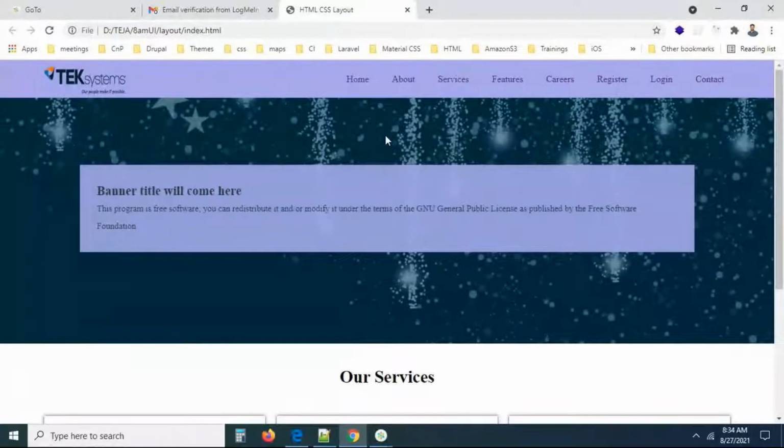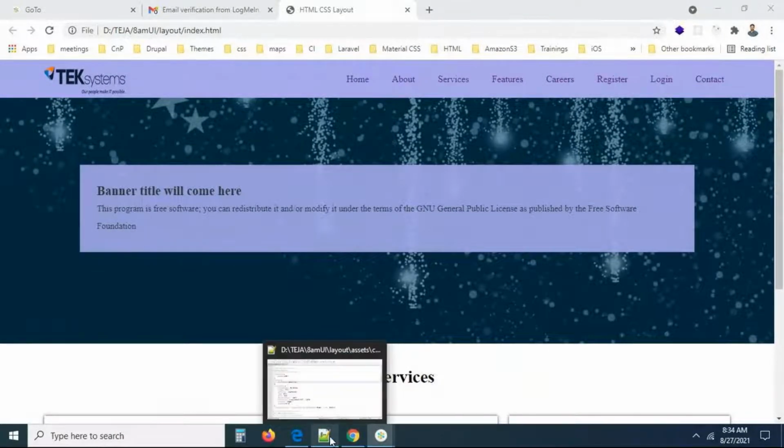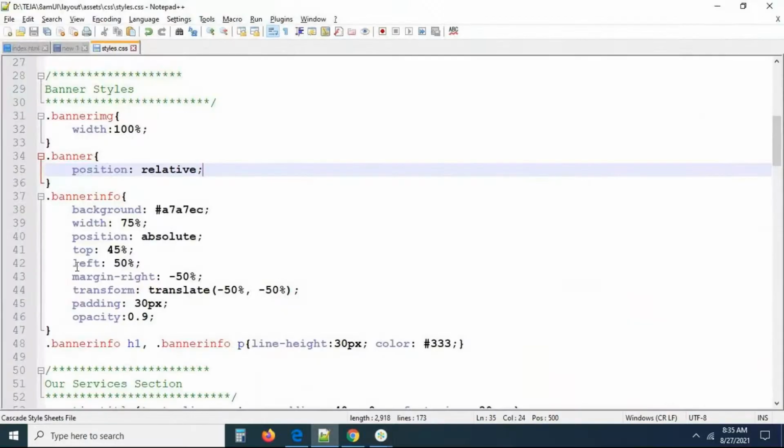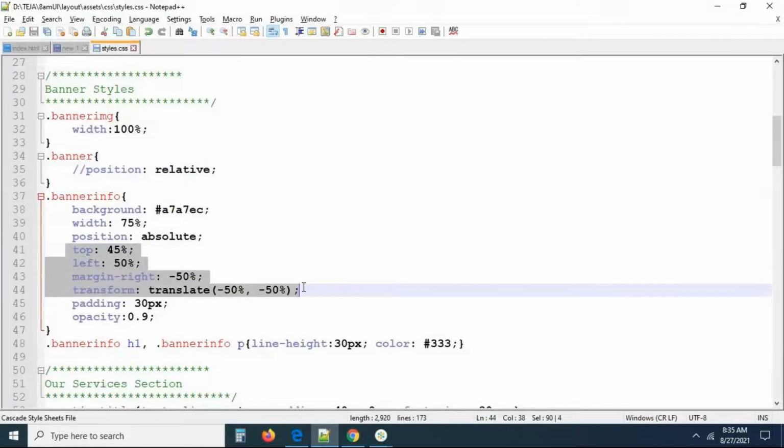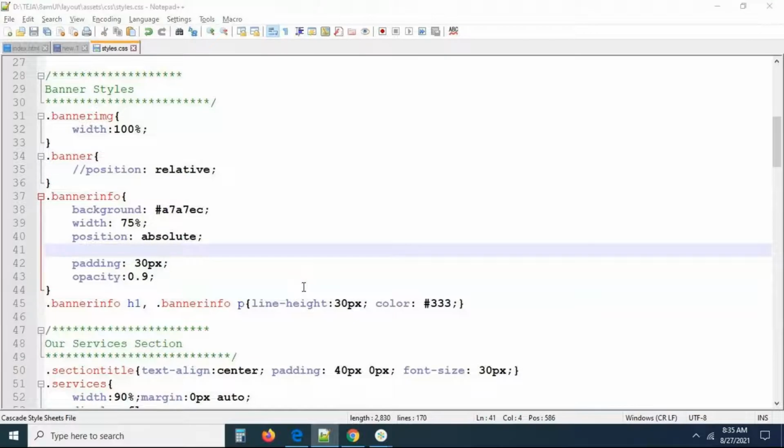What is the meaning of position relative? Can we see? We added some top properties. One minute, let me check this. We have some top zero something we have, right? So you can see if the position relative is not there. Okay, I'm not taking the position relative. You can remove all these properties. Now you can see by default that will go on the top. You can go and check this.